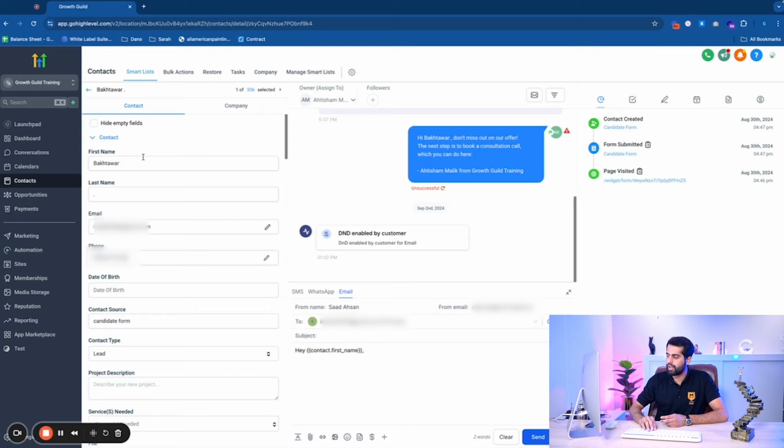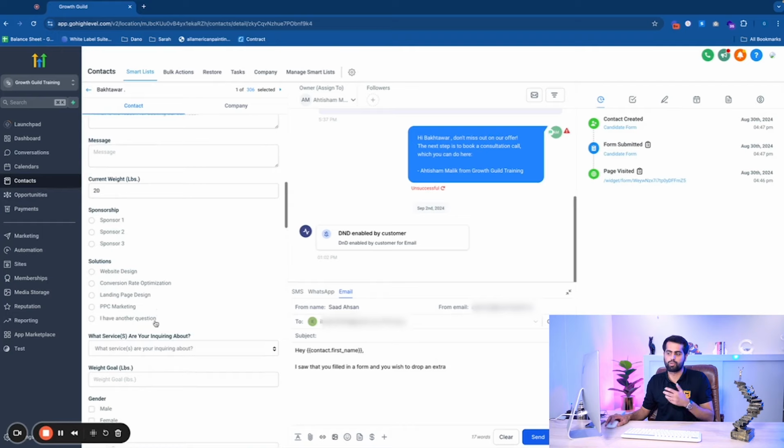Okay, now let's say I saw that you filled in a form and you wish to drop an extra. Let's just say she put in 20 pounds in this category. Let's say there's a category that she wants to lose weight. Let's just do weight goals. So weight goal, let's just say she wanted to do 120 pounds. We don't have pounds here, we have kilograms. Or let's say she wants to attain the weight of 120 pounds.